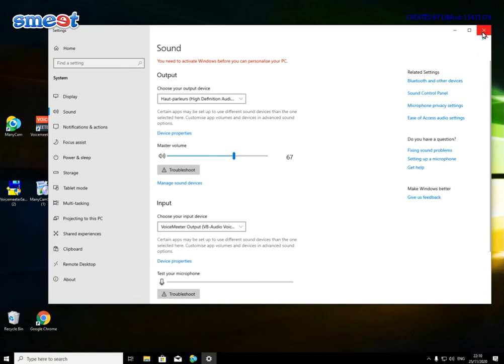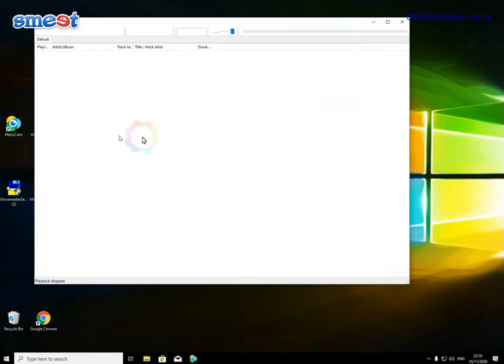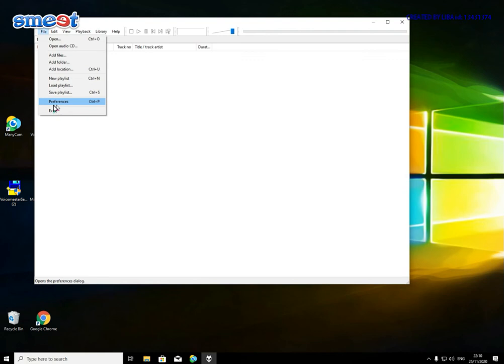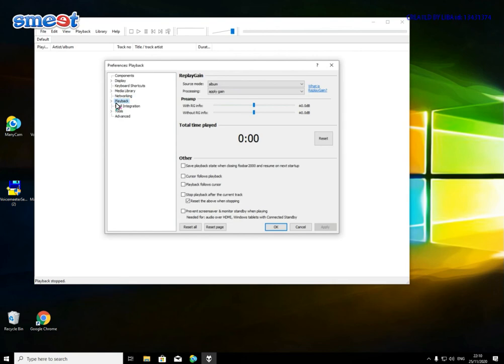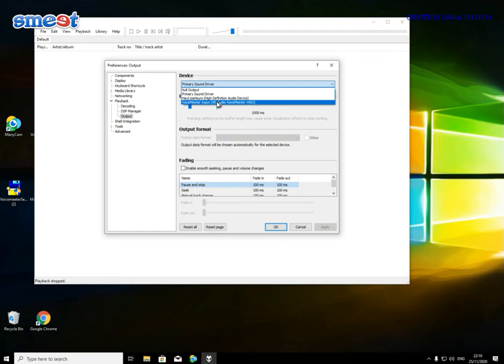Now open Fubar. Go on the file and click on preference. In this preference page, you see playback. Look at my mouse, go on the playback and click on output. That's perfect. On the device, select VoiceMeeter. It's important. Now you can click apply and click OK to close this window. For the moment, I don't use Fubar.